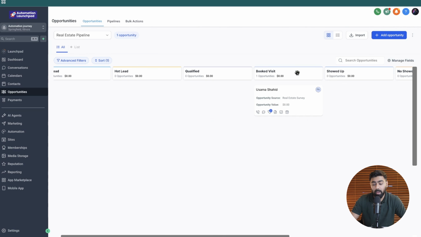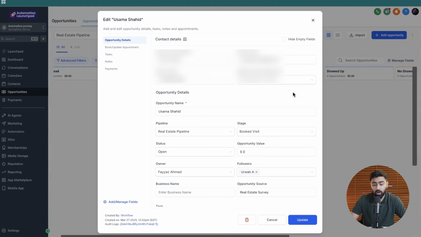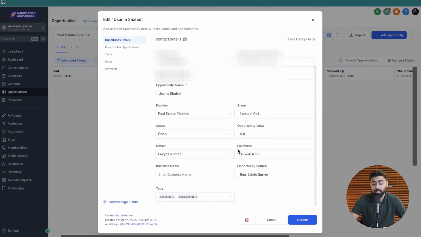So if we go back here now, and I open this opportunity real quick, you will see that under followers, we do have that person added. And of course, you can add multiple team members if that is relevant in your use case. So this is how easy it is to add followers for your opportunities. Again, these are the people who will be assisting the customer along with the opportunity owner here. So you can make use of this option to make sure that you're fully on top of your work.